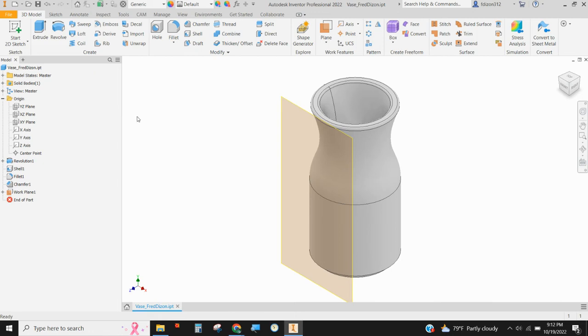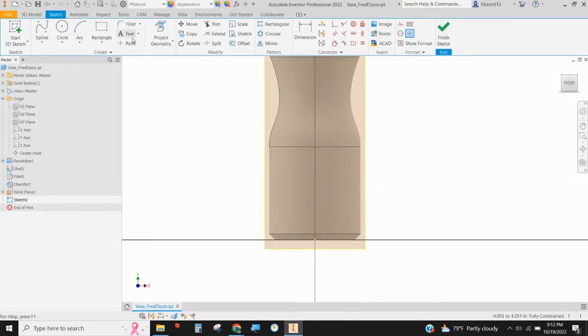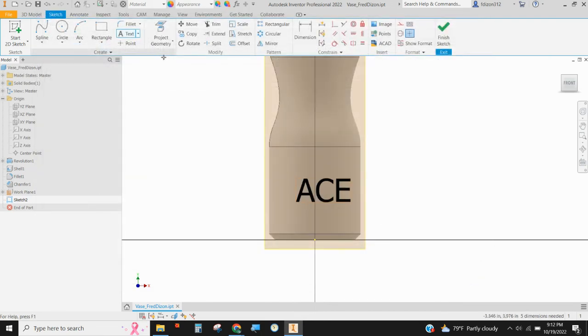Now we're going to draw on that plane. So we're going to click on 2D sketch here, work plane 1, and we're going to click on text, and we're going to type in ace here. We want that text to be 0.5 big, so we change that first, and then we type ace. Okay. All right. So click OK, and now it's there. I'm going to click cancel to remove the text box.